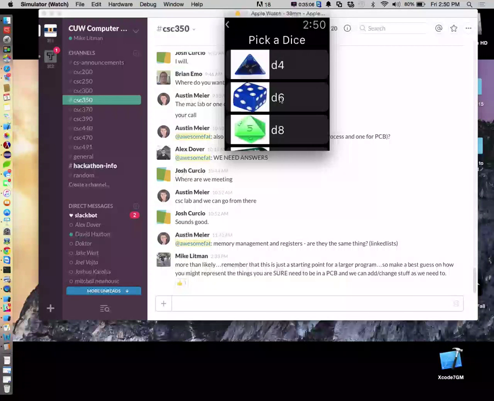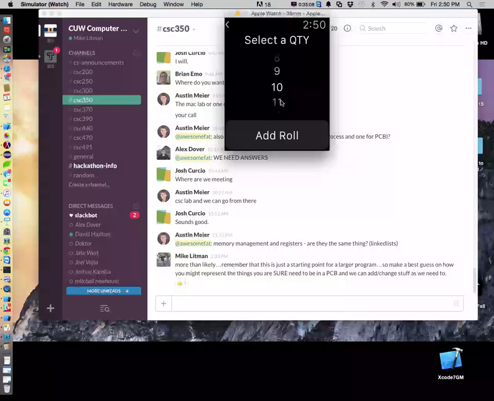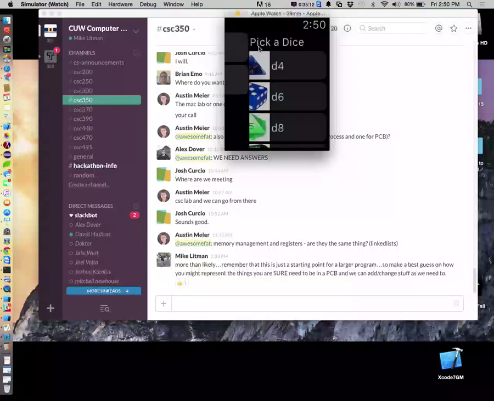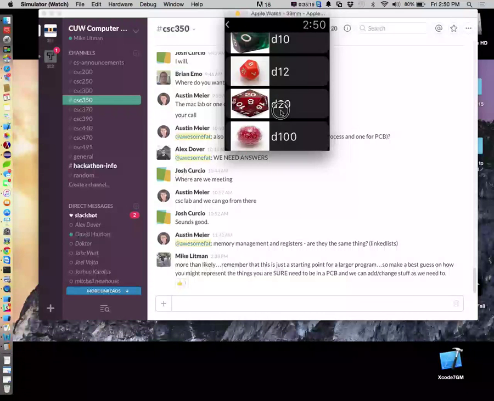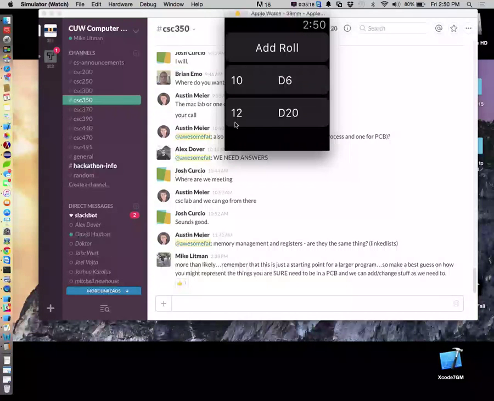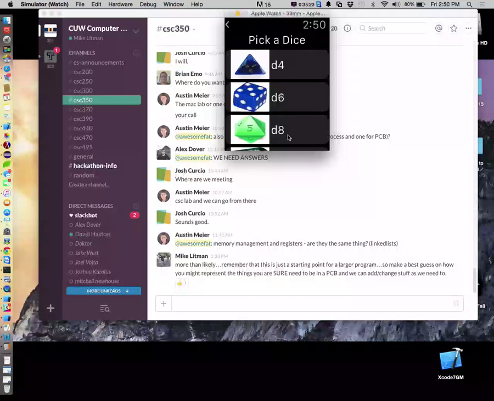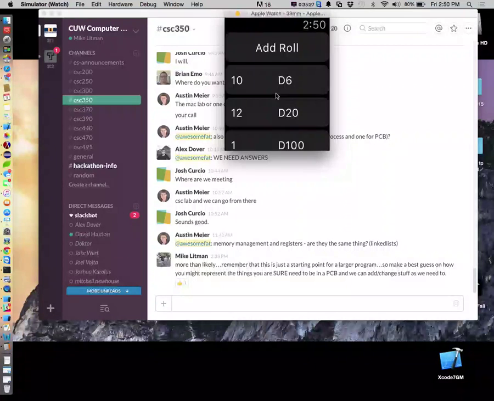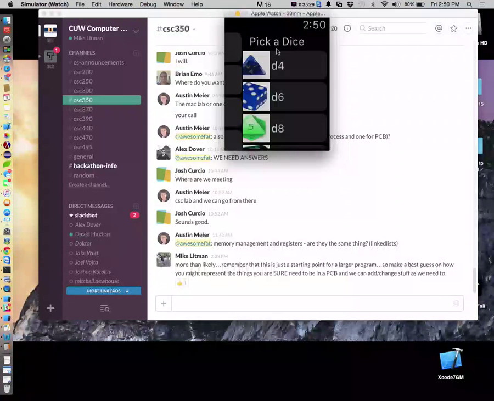So we'll add a roll. Let's do a D6. Let's do 10 of them. Add roll. There's our 10D6. Add roll. Let's do a D20. Let's make it 12 of them. Add roll. There's our 12D20. So on and so forth. Let's add a couple more and make sure it scrolls. D100. Let's just test it without doing it. Okay, good. Add roll.